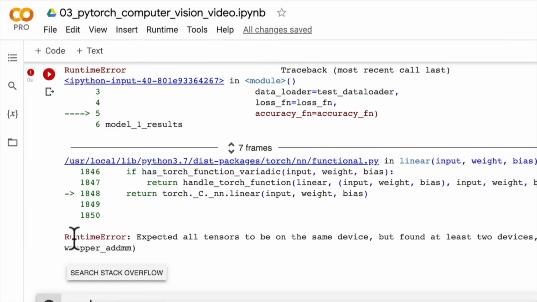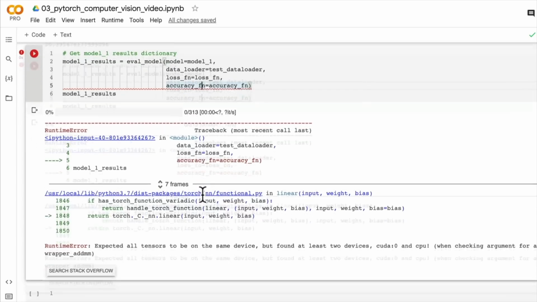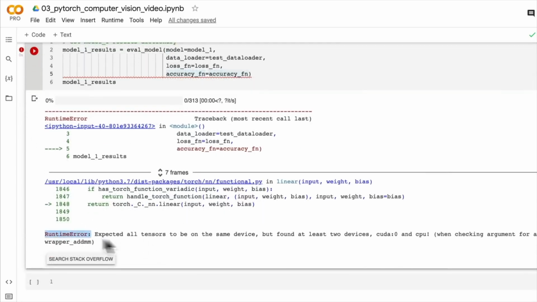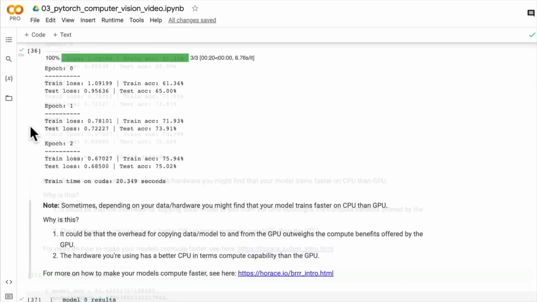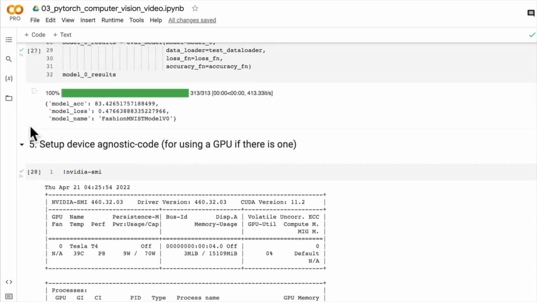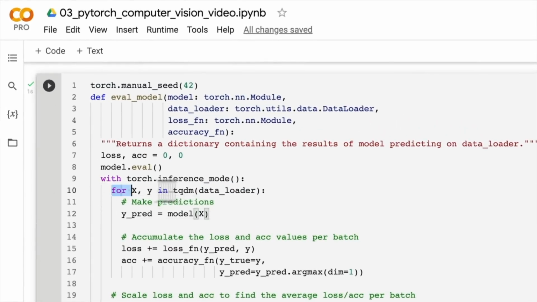Oh no, we get an error. Do we get the code right? That looks right to me. Oh, what does this say? Runtime error. Expected all tensors to be on the same device, but found at least 2 devices, CUDA and CPU. Of course. So why did this happen? Well, let's go back up to our eval model function, wherever we defined that. Here we go. I see.